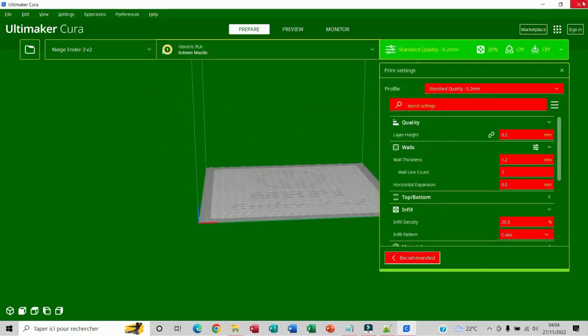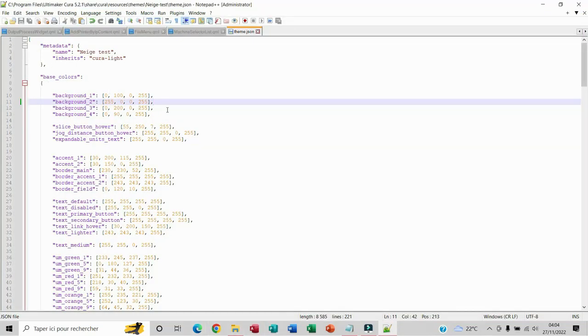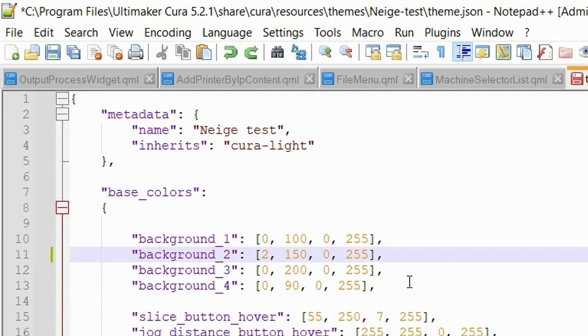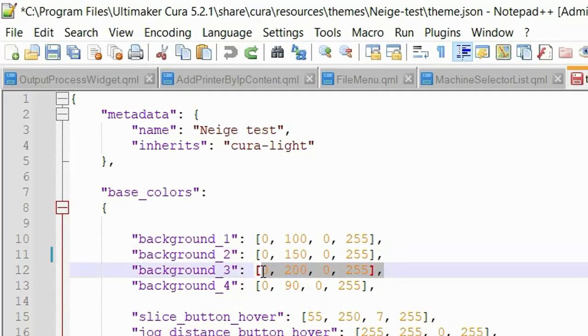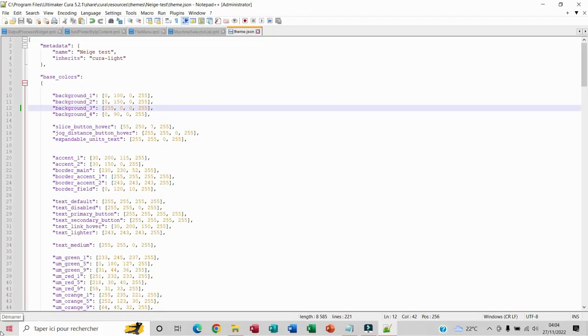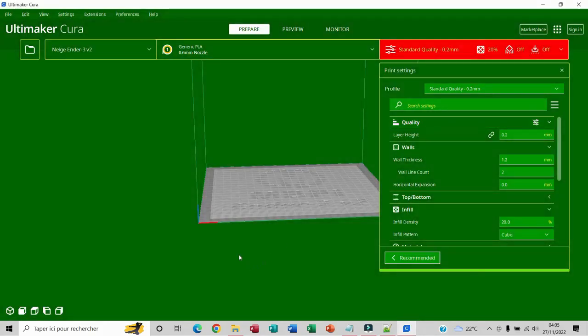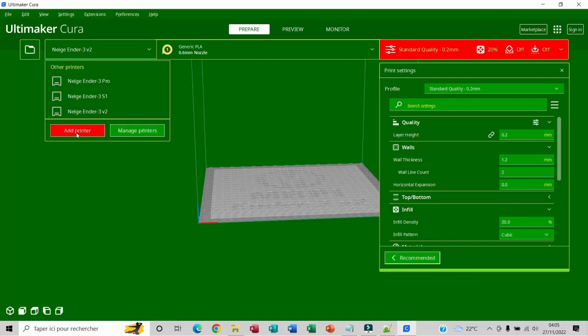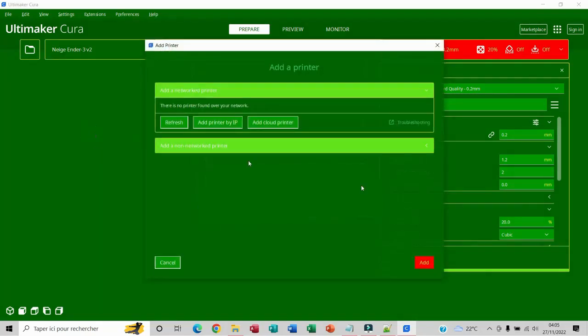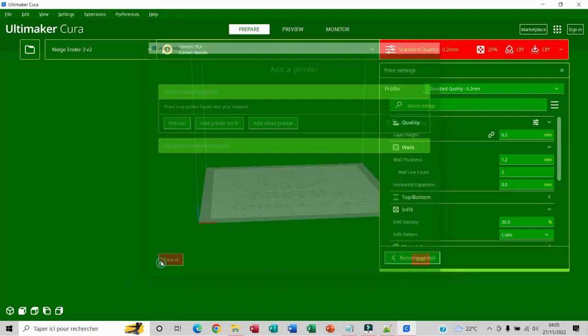Now let's look at background 3. I restore the color here and then I change background 3 to red. I save the file. I open Cura again. This is what background 3 corresponds to. That is the active button here in the toolbar. Also, this button when hovered. You have background 3, this button here, and so on.